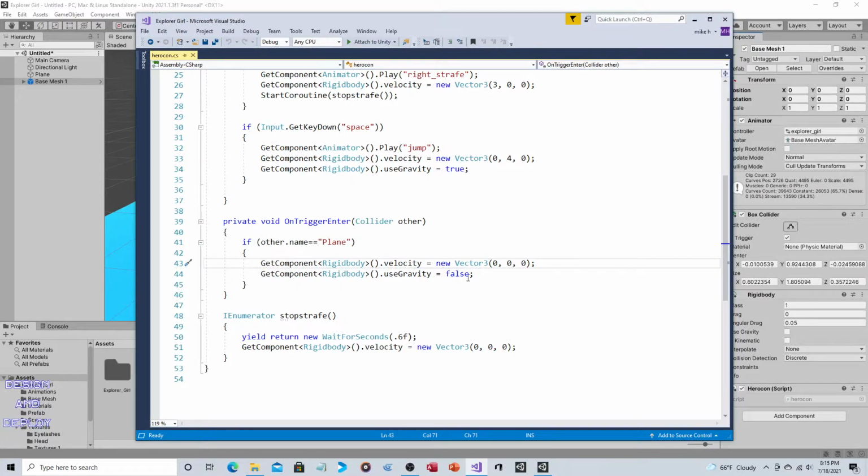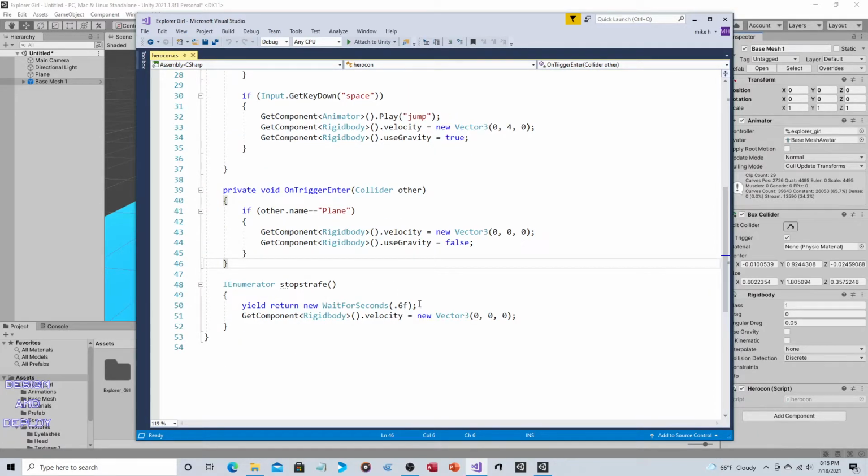Get component rigid body use gravity false. So once we collide with the ground, shut gravity off, come back to this default state. The gravity is off. And then the final thing, stop strafe. This is just timing to make sure you're in the proper position in the lane. So yield return new wait for seconds 0.6f.